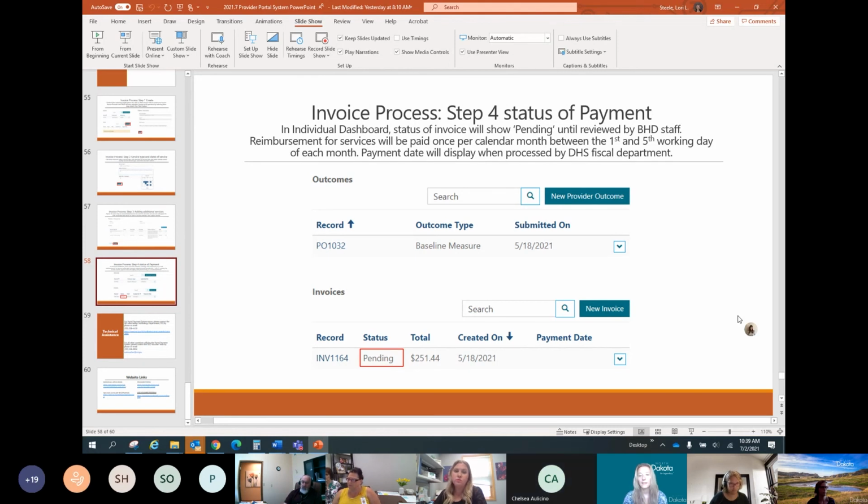So on that too, and I see there's some other hands up and I'll get to that in a second. We will be moving to 6 months rather than 60 days for timely filing. So before it was just out of pocket expenses had that timeline, the 6 months, but we're moving all of our billing to where you can submit for 6 months post service date.